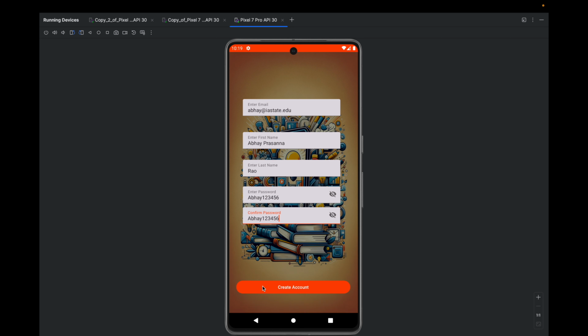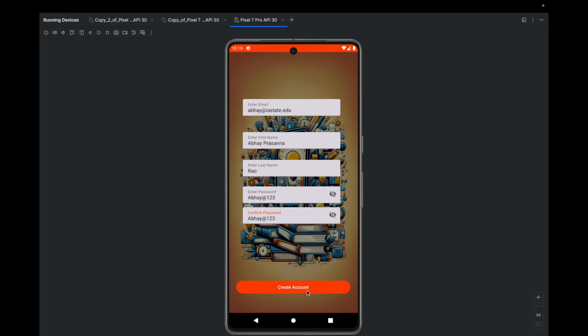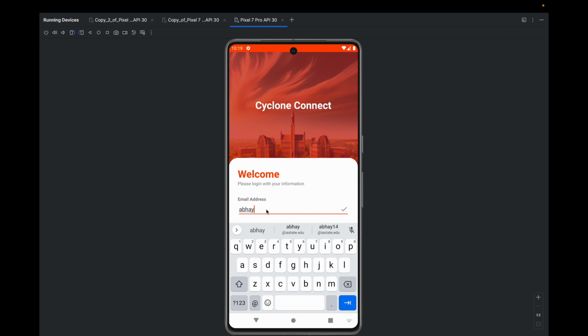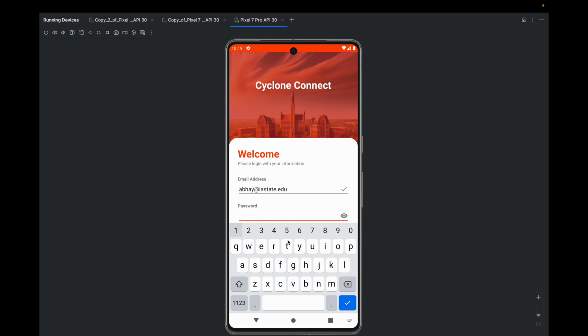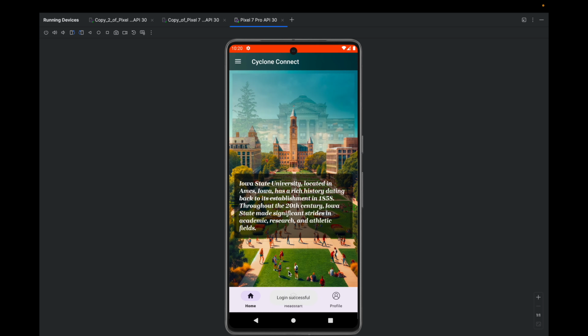Now it should meet the 8 character limit, but we don't have a special character. So let's go ahead and include a special character. Now let's click on create an account. As you can see, we got a message saying user registered successfully. Now we'll be able to sign in with that email. And if we go ahead and enter our password and click on login, we should be able to sign into our app.